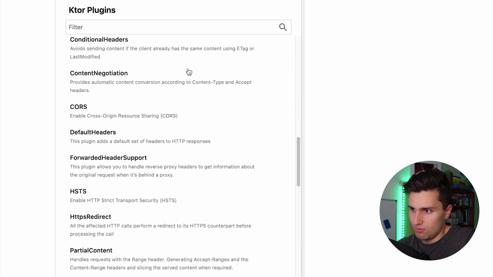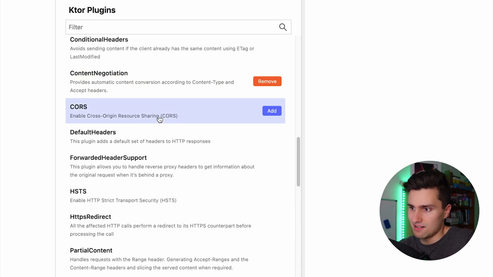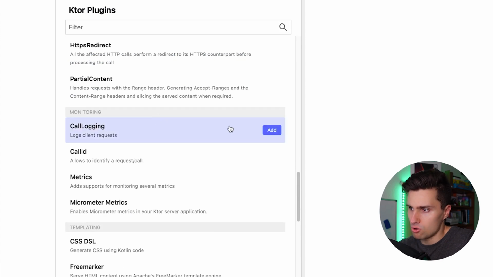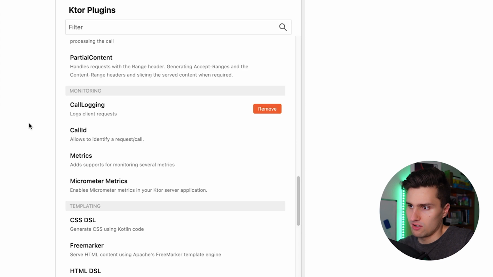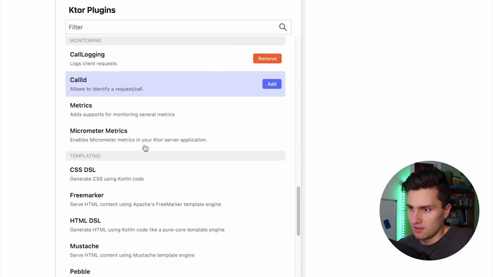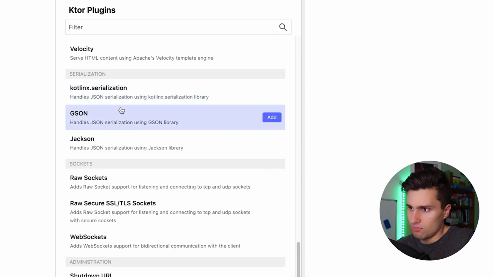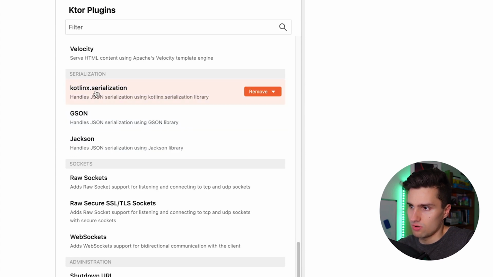Then what else do we want? We want content negotiation. That is, so we have JSON support, so we can respond with JSON data for our app to understand. Call logging is something I usually put into that just logs every single request a client makes. And we want to use Kotlinx serialization. So that will be the library we will use to actually serialize our responses to JSON. And I think that's it.